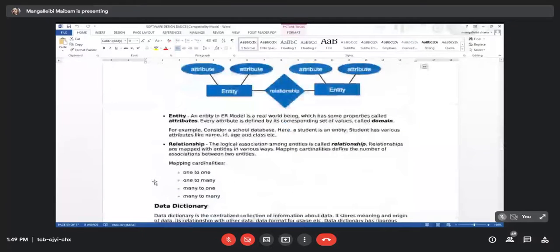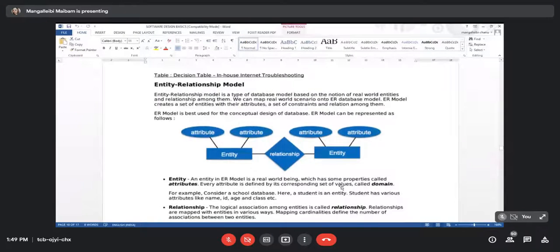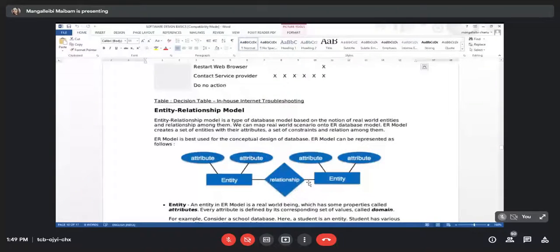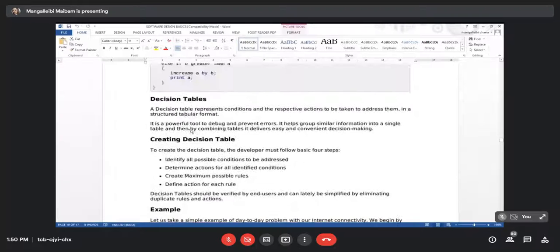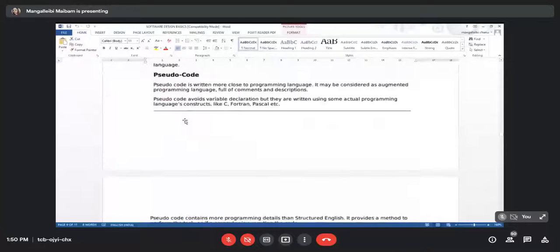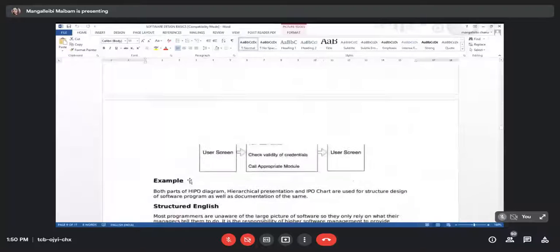Okay, so this notes already I have sent you. Once you can go through and you can check out what are the other important factors responsible for software design. Okay, in order to develop a software design, you need to know your entity relationship model. You need to know decision tables. You need to know pseudocode like this.